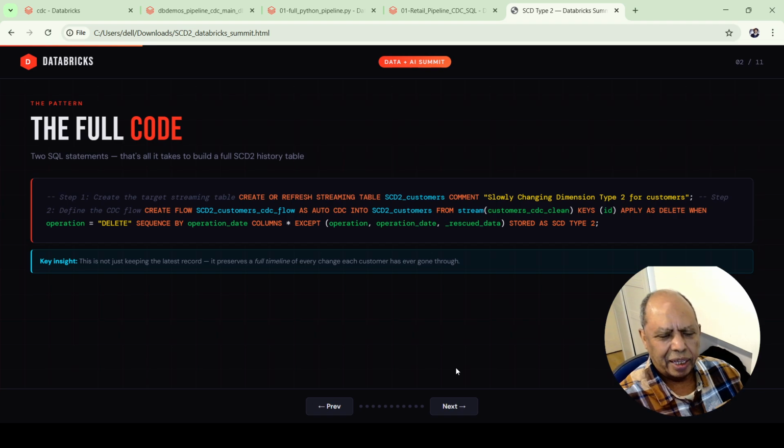So we applied some kind of data quality into that one. We are going to take that table for our SCD. So we are going to take data from there using this auto CDC into functionality, which is going to move it using the flow we gave it here, scd_customers_cdc_flow. Now we've done this bit.